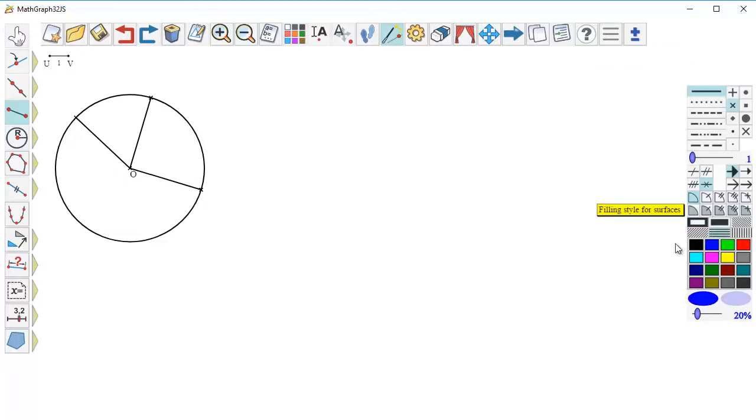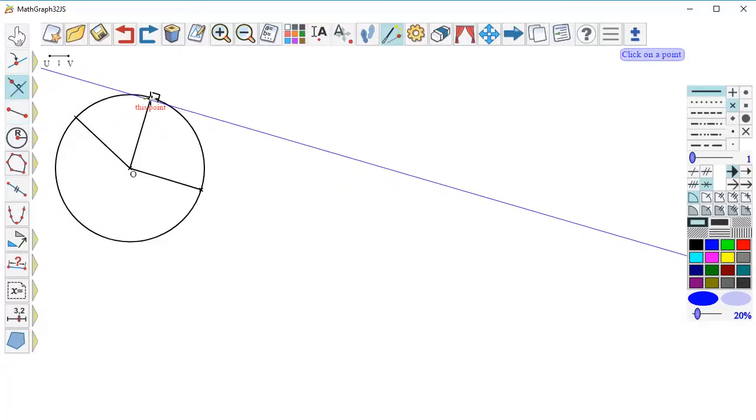I want to create a tangent to the circle. So I expand this toolbar and I choose this icon. I click on the segment, then on the point.